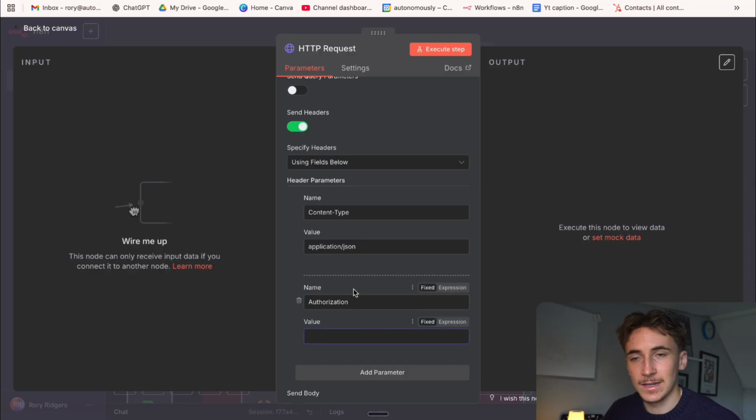So this is basically when you're sending over a request and you need an API key for whichever server you're sending this to, to verify your account or verify your request. You're going to need to send over your API key, and you put that under Authorization, and then you'd put your API key in the value there.